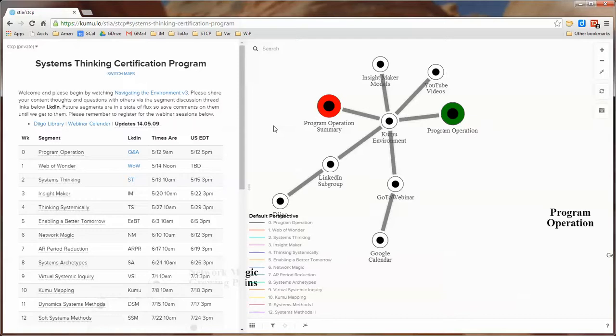So I hope this has been helpful in terms of understanding Kumu and why it's here and how it's being used to create the relationship between all of the components that are part of the Systems Thinking Certification Program.